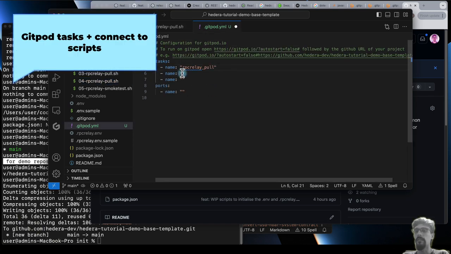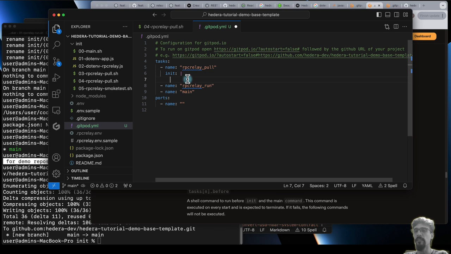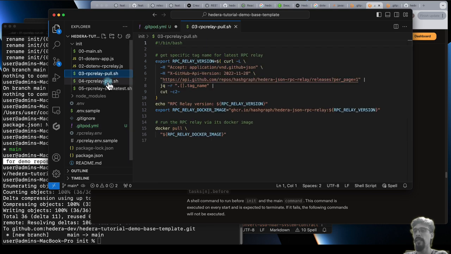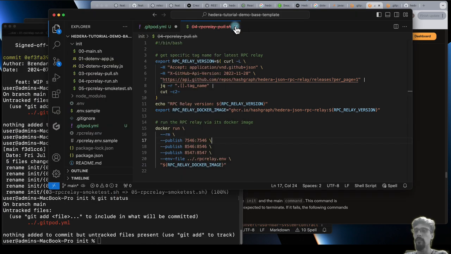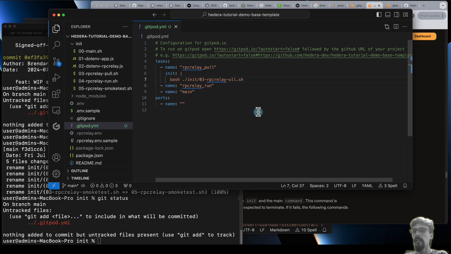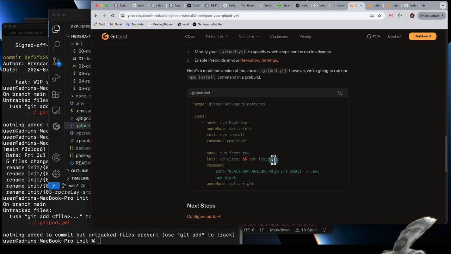The idea here is to have a main Gitpod task that runs the script that prompts for all the inputs to create the main.env file. While that is happening, in the background there are two other tasks. The RPC relay pull task simply pulls the Docker image and starts immediately, and the RPC relay run task stalls until the main task is completed because the .env file is needed in order for it to run properly.